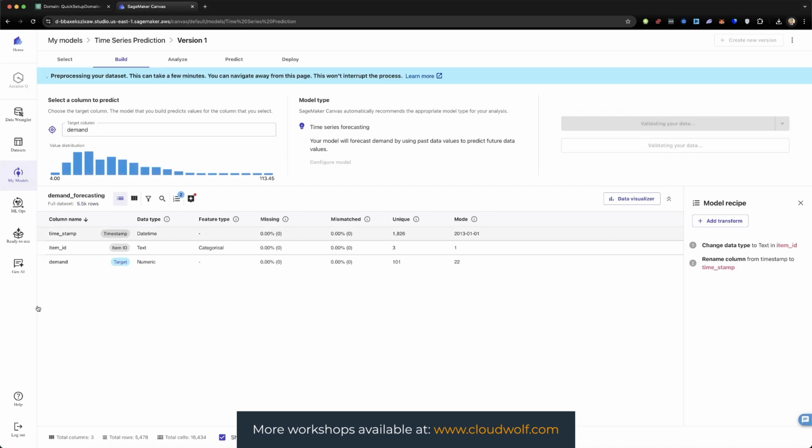Validating your data. Yes, the data is fine. We made the right changes. Now it is pre-processing our dataset. It will take a few minutes indeed. And then you will see it will actually take a lot of time to build and train the time series prediction model. It actually takes 1 hour. If I remember correctly, when I did it myself, it takes at least 1 hour. So we'll have to wait a little bit here. You can navigate away from this page and this won't interrupt the process.